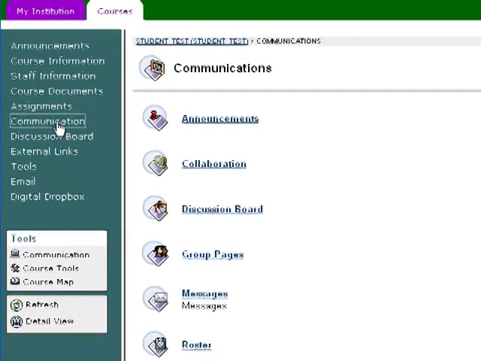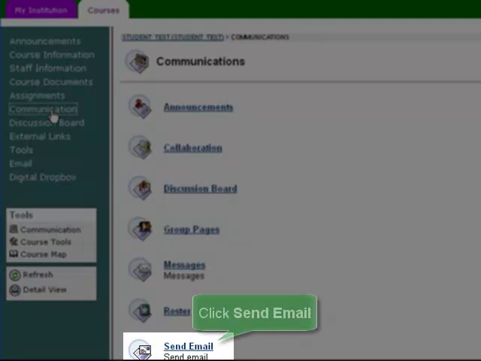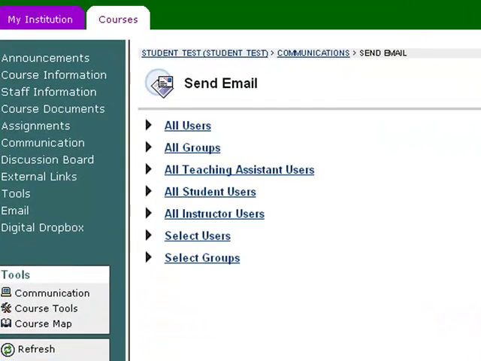As you notice, there are a number of different tools listed here. The one we are looking for is Send Email, which is located at the bottom of the page. Let's go ahead and click this button. Just like we saw when we clicked the email button, there is a list of the different ways you can send an email. I will describe what each of these means.